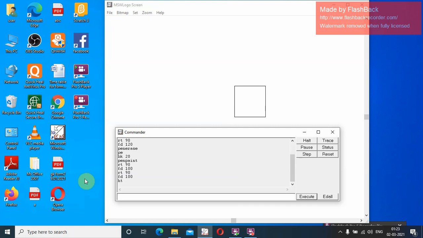Okay, now see children, why I told you to use the pen paint command: because whenever you use pen erase, at that time pen paint is compulsory to be used. It is not given in your textbook, but please remember this. Whenever you use the pen erase command, use this pen paint command to draw the line.